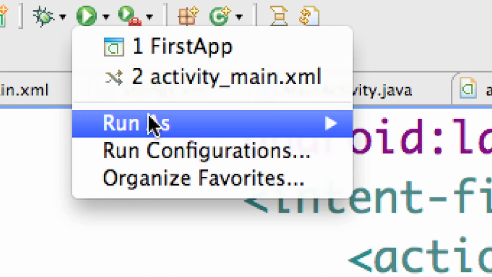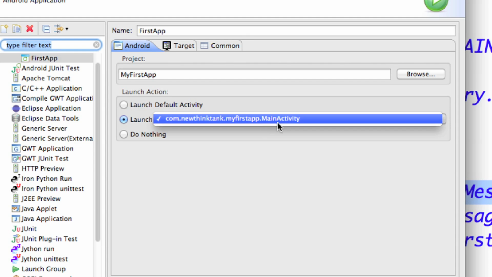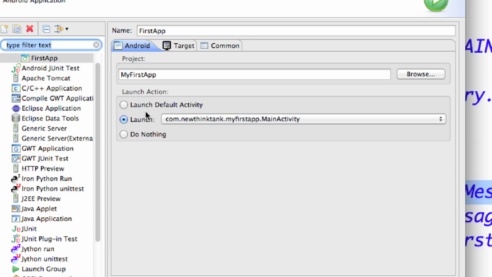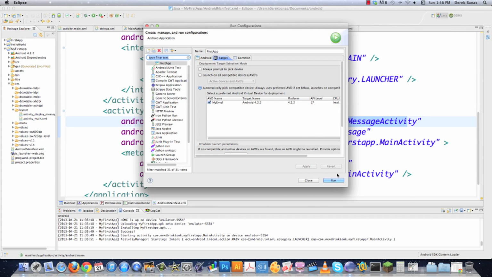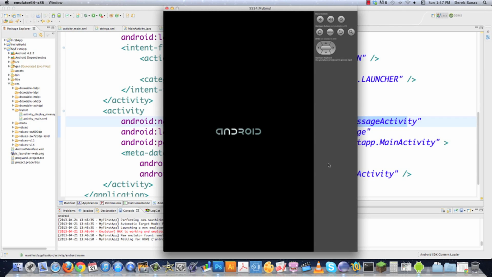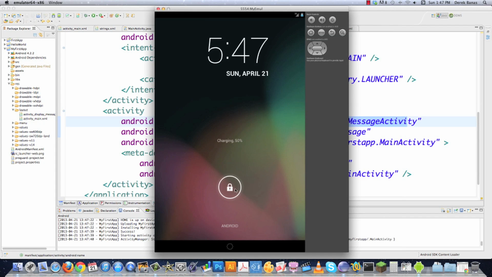So just come up inside of here, hit run configurations, make sure I have my first app, MainActivity, selected here with launch. Go over into target. Make sure I have automatically pick compatible device and have my emulator all set up like I did before. And then come in here and hit run. And here the emulator is starting up. I can see down here that my application has been installed on my device. And all I need to do is open it up.